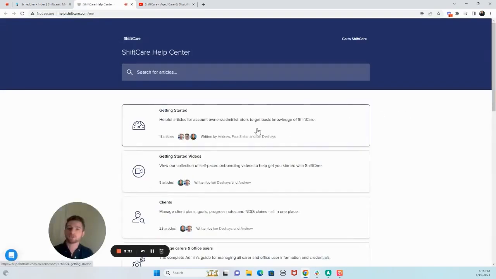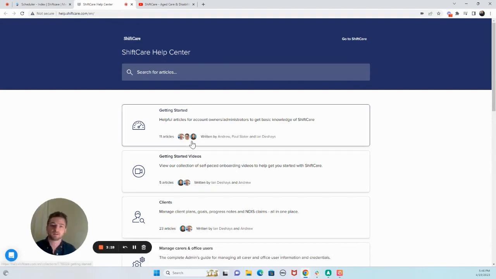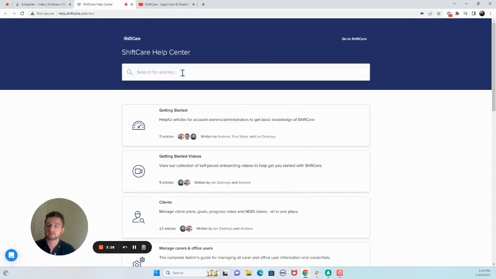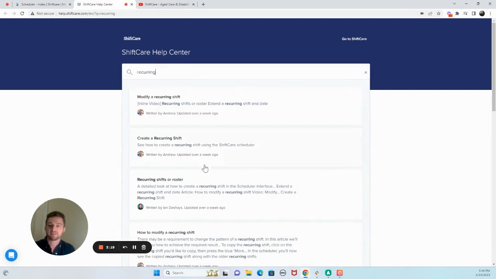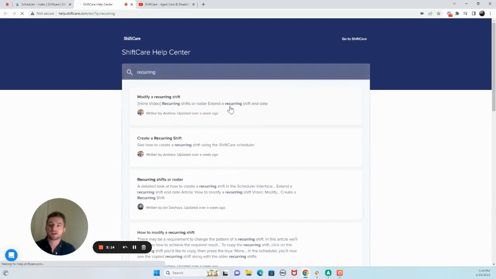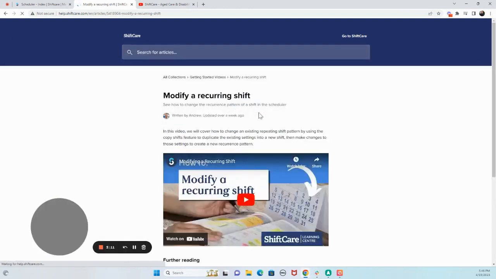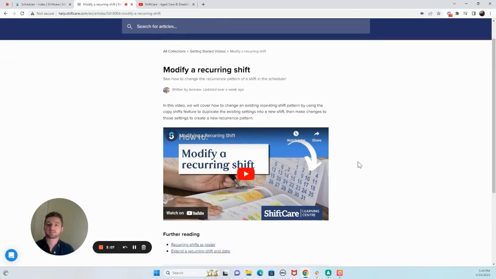And so I might be looking for help on a particular piece of the software, like maybe it's recurring shifts. I can go into the search bar and type that in here. I'll get a couple of different hits on how to create a recurring shift or maybe how to modify a recurring shift. If I click on that, it's going to populate a quick video for me to watch. It'll take me right there, as well as, depending on the topic, there might be an additional written article that you can walk through as a way to learn the platform and better support you.